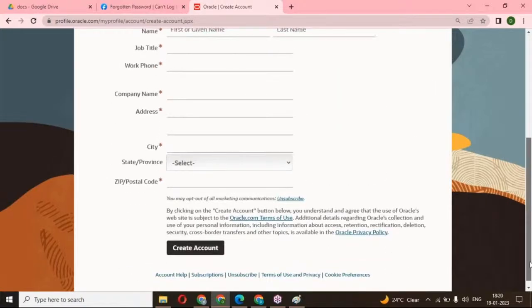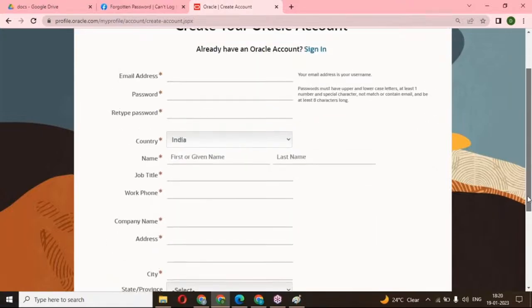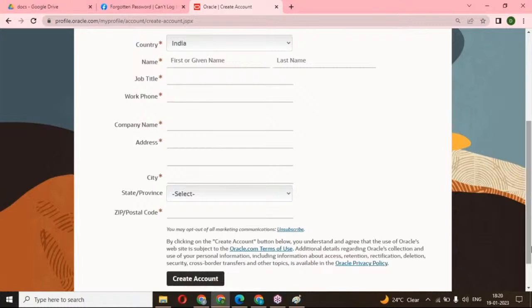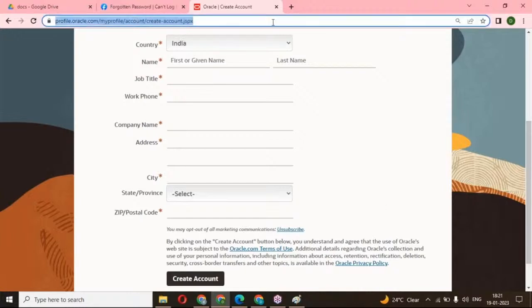If I'm an existing user of Oracle, then only I can submit it. If I am not an existing user, I have to create my account here. After creating the account, then only I can log in and access this application form. So this is totally a UI page, a user interactive page.